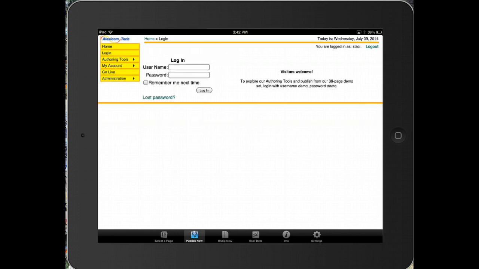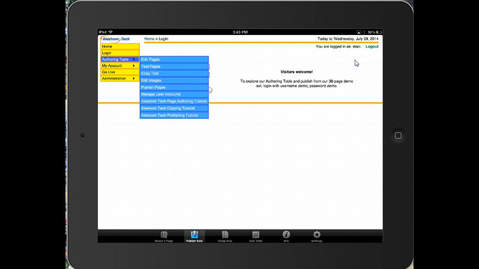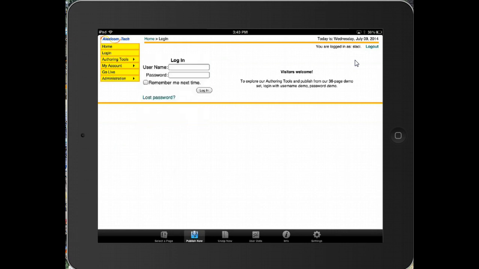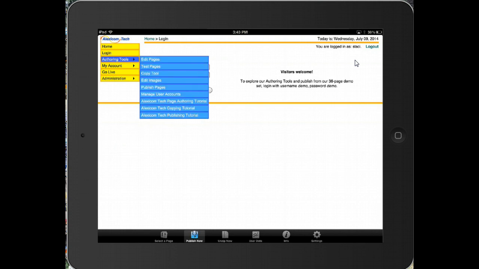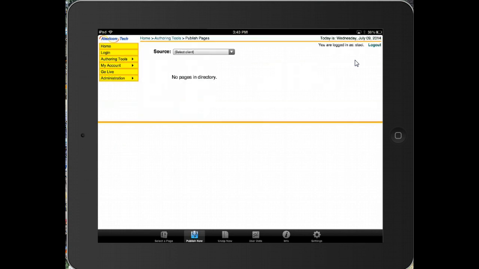Now, if you're not logged in, it will prompt you to log in. You can see I am already logged in here. Now, what it took me to automatically, once I am logged in, is the Publish Pages. But once you log in, you're going to hit Authoring Tools and Publish Pages, and it will take you to the Publishing tool.